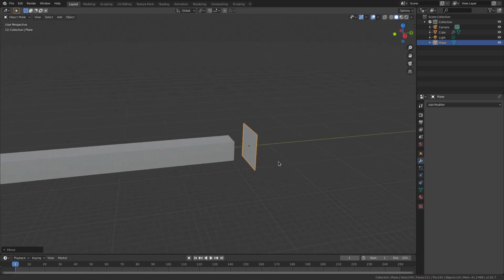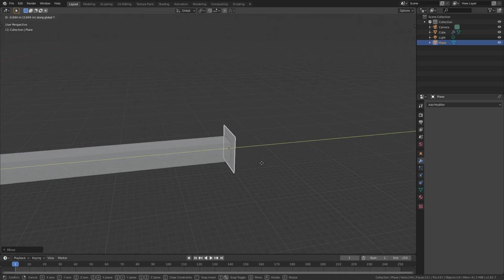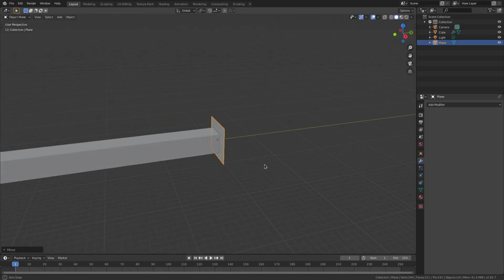Now you can just zoom in here and you can see, there we go. Just move it up close to it. Doesn't have to be exactly perfectly on it. It's fine the way that it is.